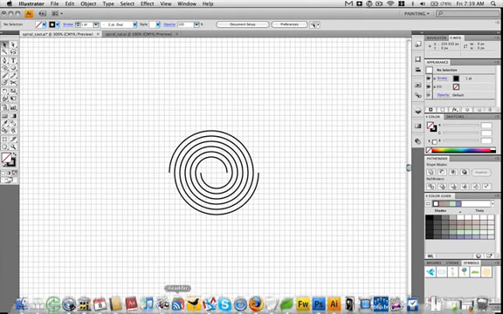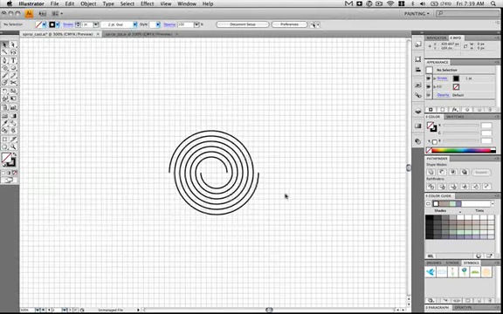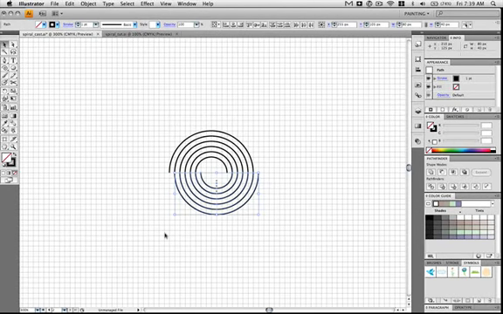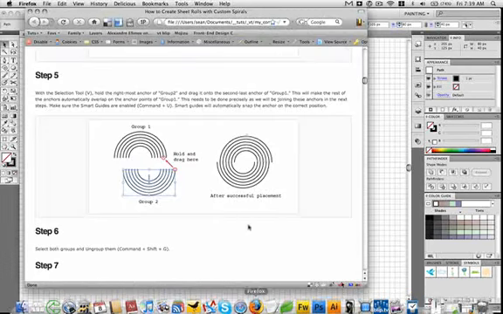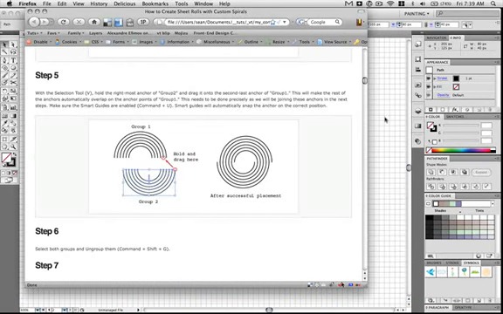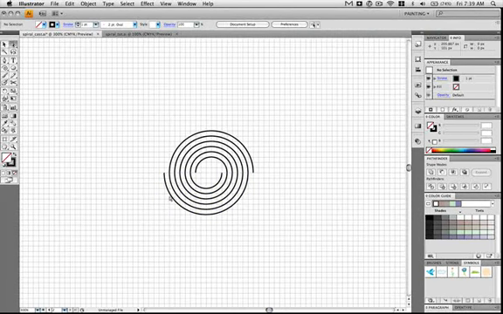And let me see if I'm doing this right. Looks like it goes the other way. Yeah, like that. Looks good. And then we're going to go ahead and delete this set of lines. So I've grabbed the direct selection tool.